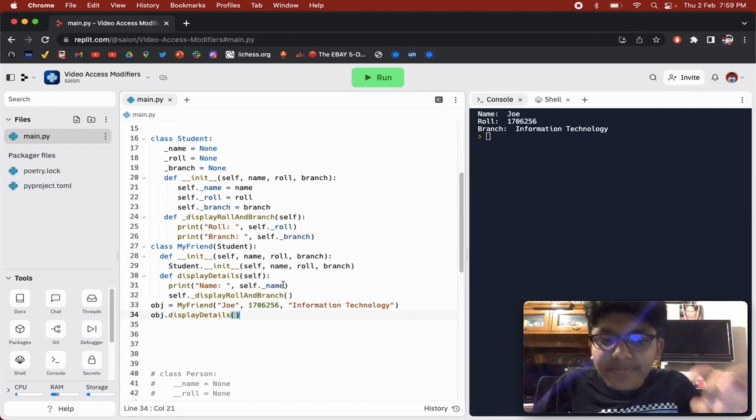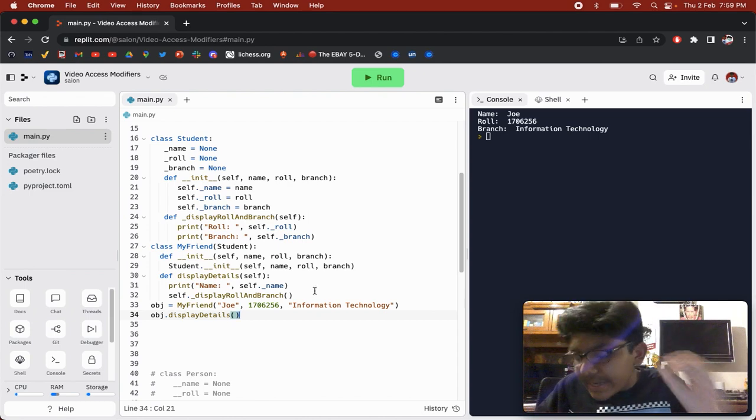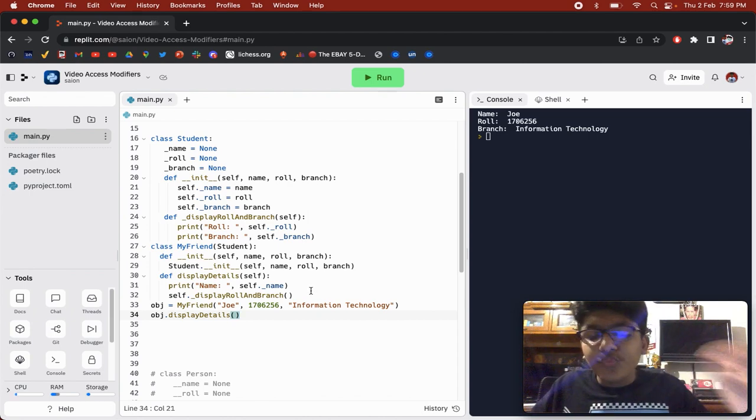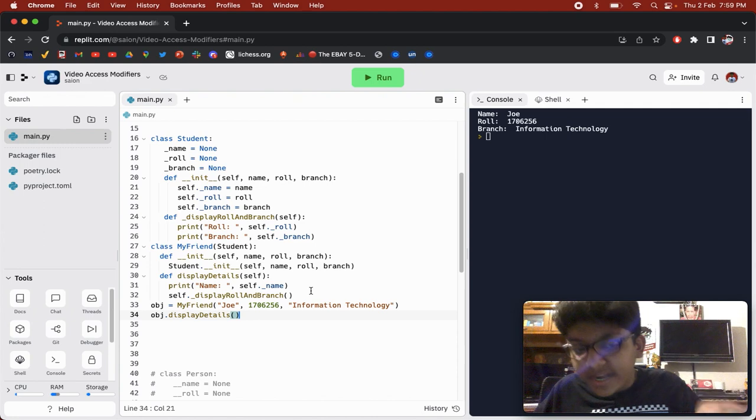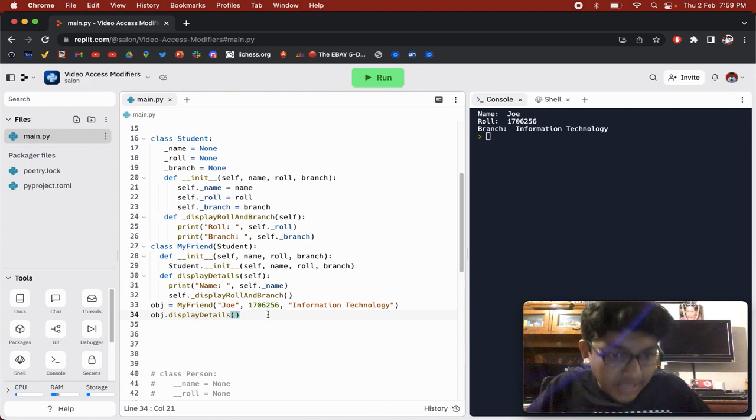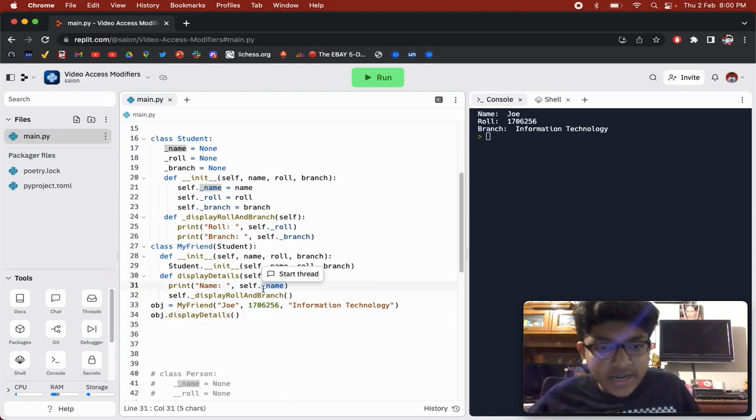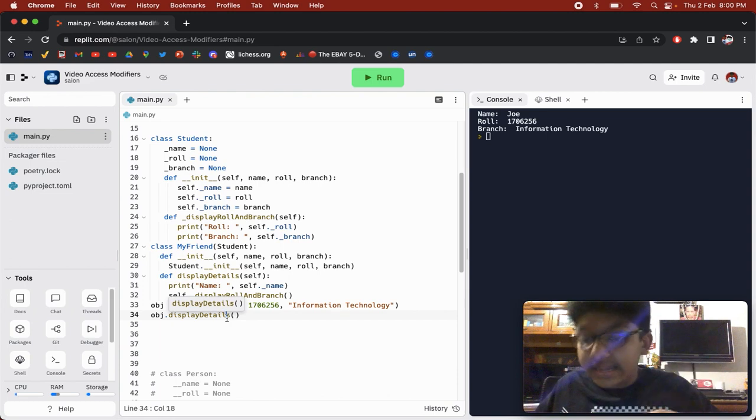There is a concept called getters and setters in Python, because of which we are able to access protected properties and methods outside the class. So, for example, over here we are using self.name, right? We are showing the name value. We are calling display details. We are not directly invoking self.name.